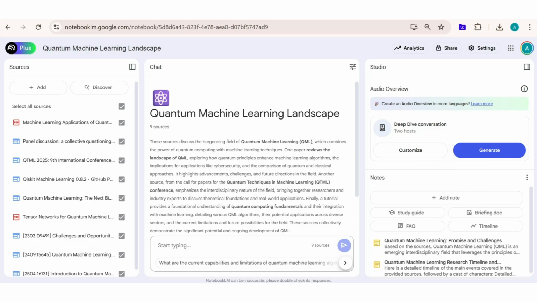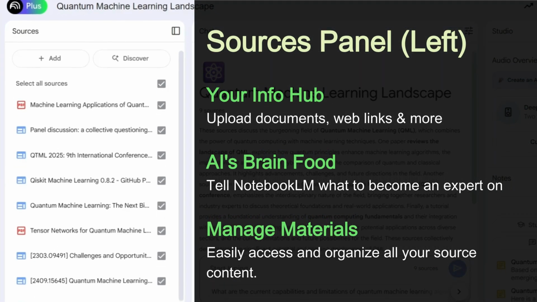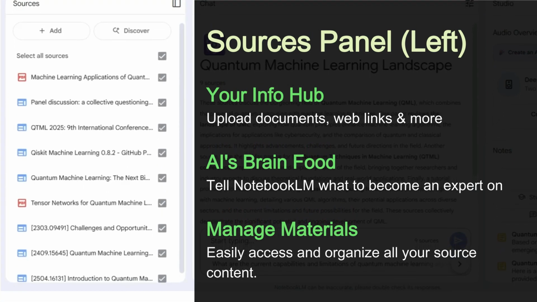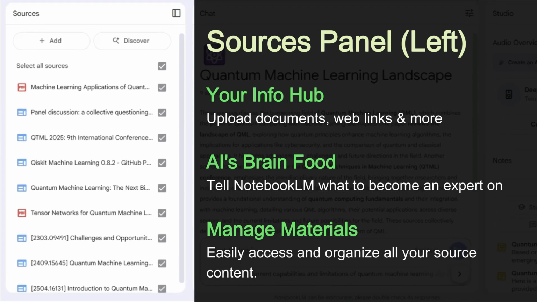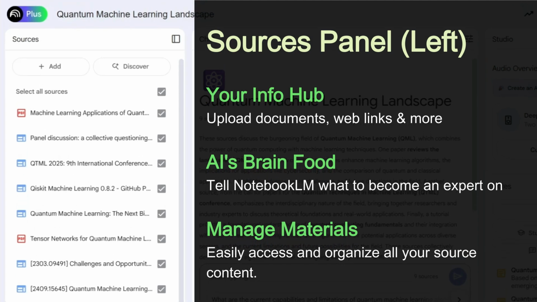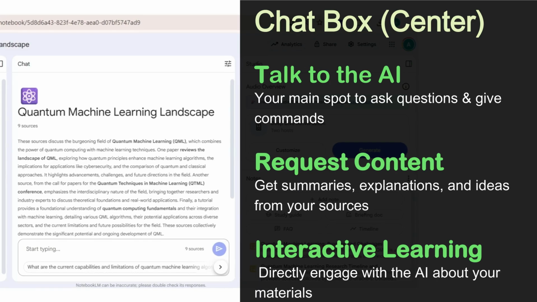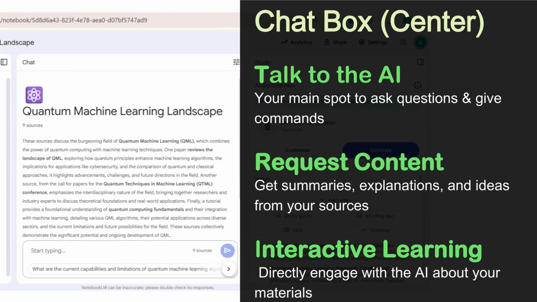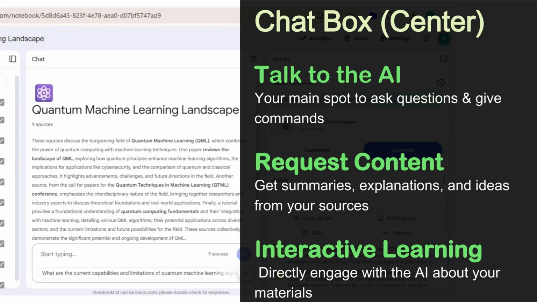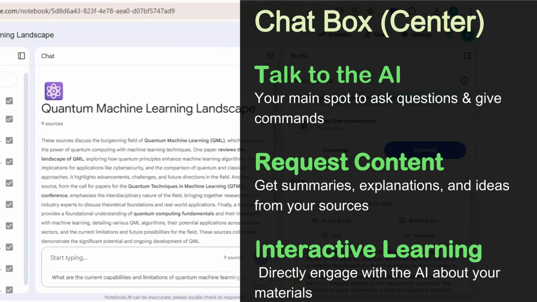On the left, you have the Sources panel. This is where all your uploaded documents, web links, and other source materials will be listed and managed. This panel is crucial because it's how you tell NotebookLM what information to become an expert on. At the center of the screen is the chat box. This is your primary interaction point with the AI, where you will ask questions, give instructions, and request generated content based on the sources you have added to the source panel.